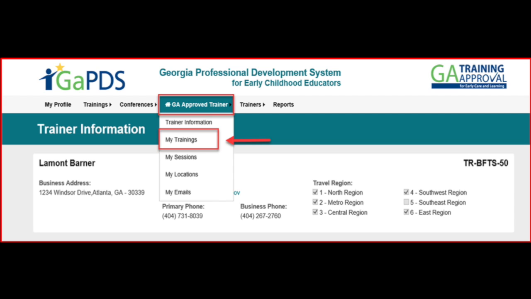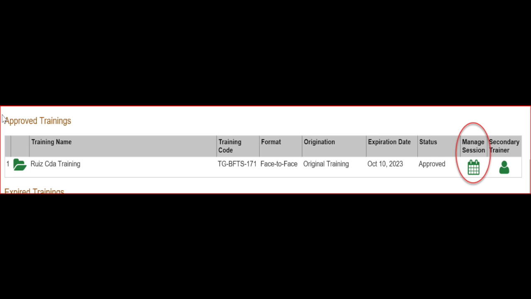Look at the top navigation bar. Here I see my profile, trainings, conferences, Georgia Approved Trainer, trainers, and reports. I'm going to click on My Trainings. The system will pull up all trainings I've submitted.